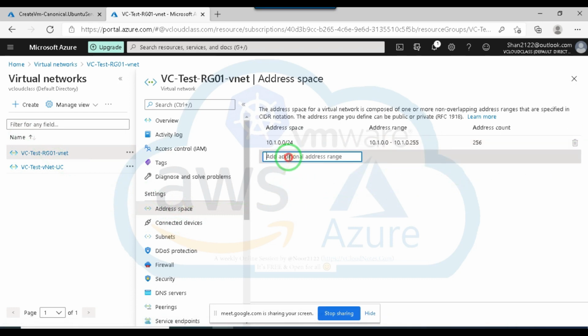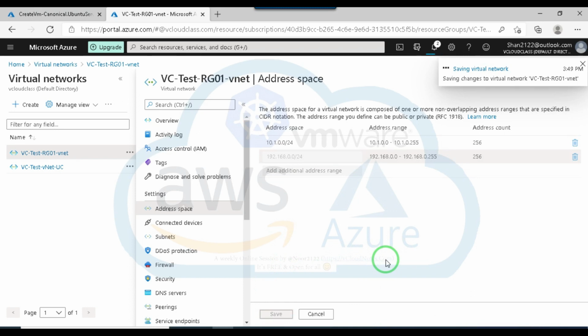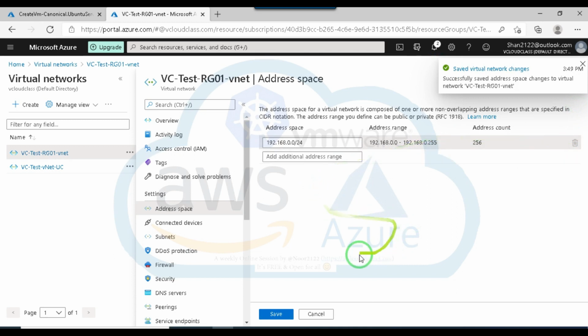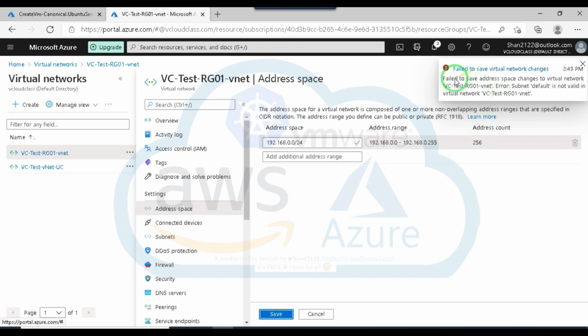But from this demo perspective, let me quickly spin up two new subnets with an address space of that series, 192.168.0.0/24. Let me save it. It's done. Let me remove the first one. So I removed that. Okay, now it failed to save the virtual network, failed to save address space changes from the subnet. Okay, I think there is a default subnet that I created.